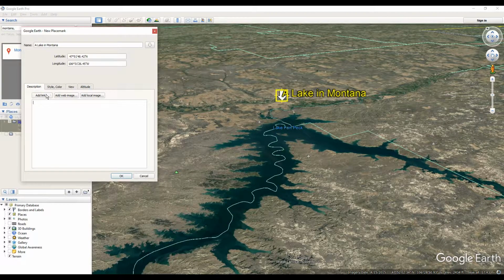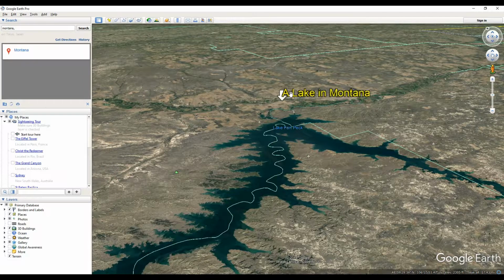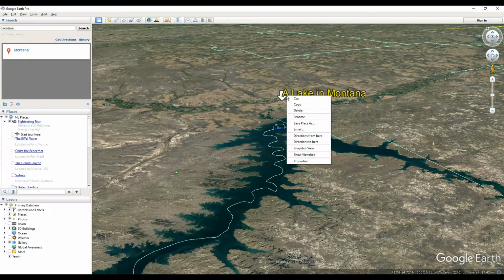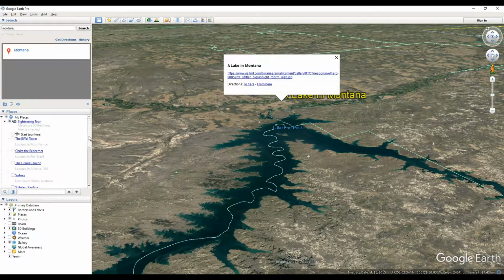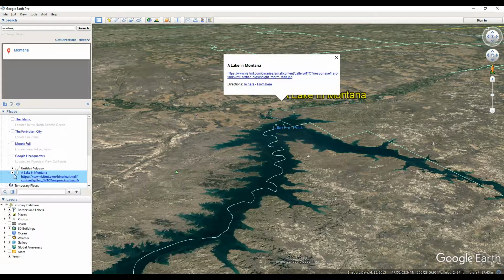One thing you can also do is you can add links. So I want to add a picture of Montana, which I happen to have a preset link to, and I added that link in there and I hit OK. So now when I click on this point right here, it will show me that link and give me an option to give directions to here or from here, and then it will also show up in my places. And I can save that if I want. I can save that place.